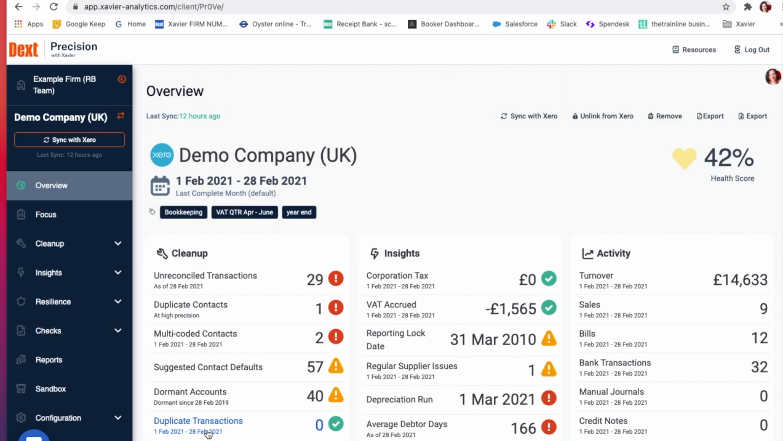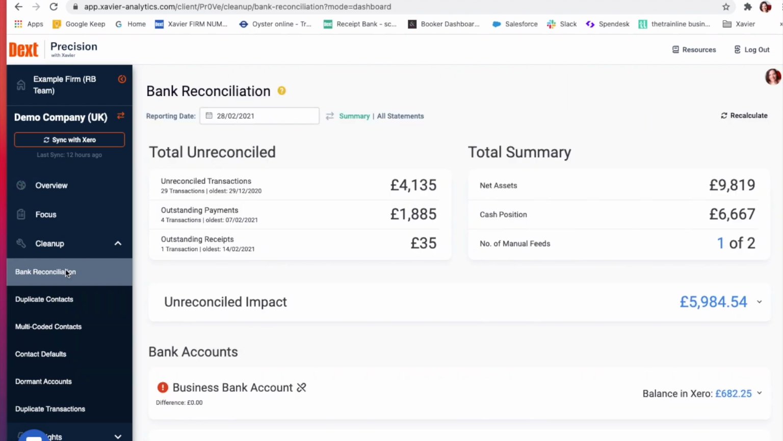First of all, please note that the bank reconciliation is currently available for Xero clients only. So your QBO clients, we cannot show you the bank transaction detail. Navigate over to your cleanup section here and click into bank reconciliation. For all Xero clients, Precision uses a combination of Xero's bank statement report data, bank transactions, and payments to provide an interactive view across all of an organization's bank accounts.